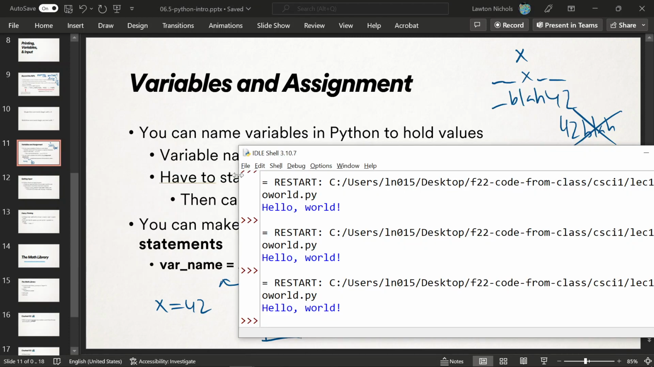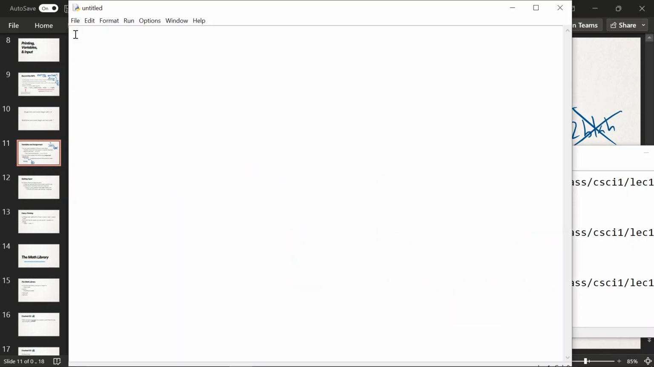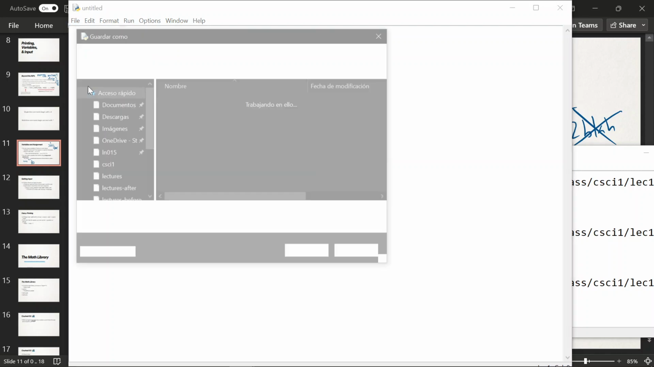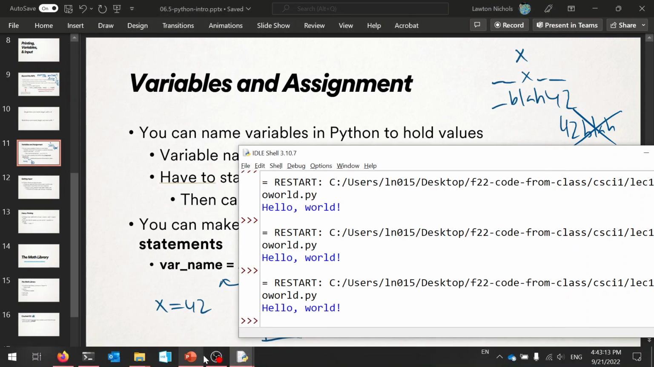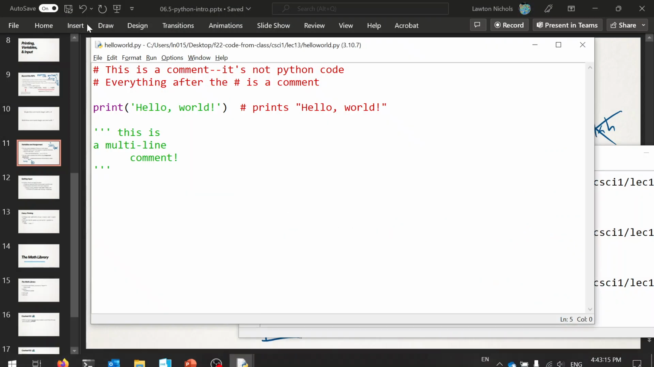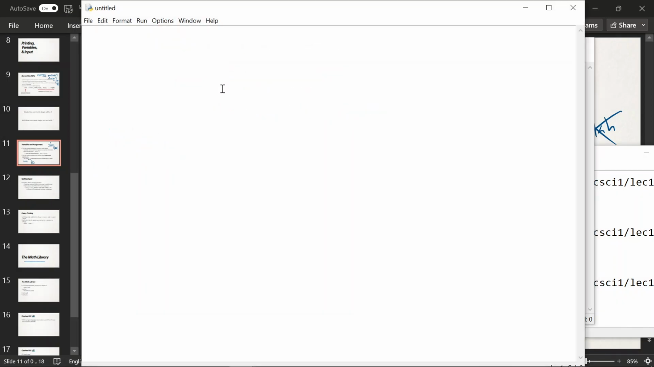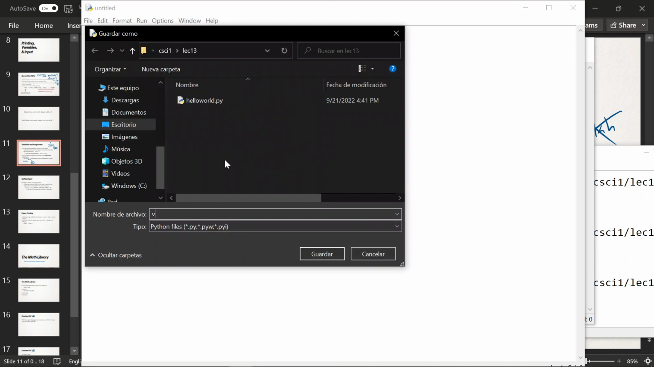I'll make a new file called vars.py, maybe. I'll save it. How about if I make a new file from this one? Then maybe it'll remember the folder that I put. Yeah, much better. Vars.py.